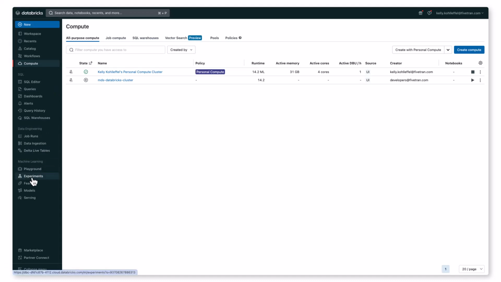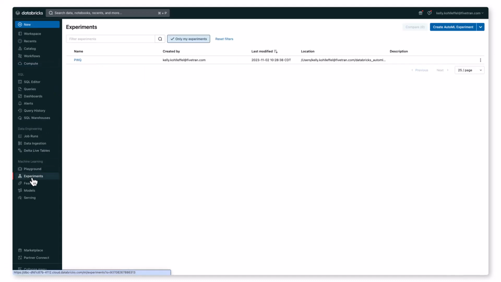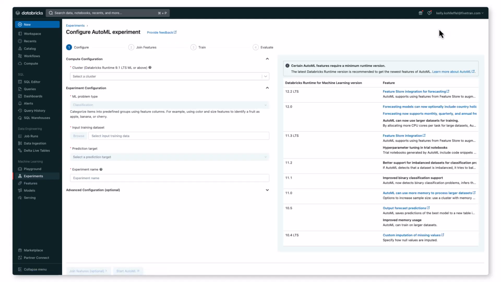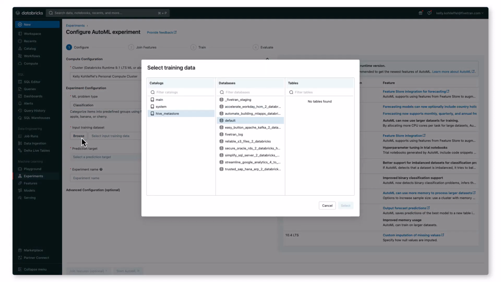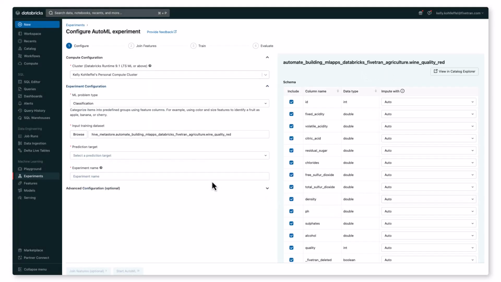If you haven't used Databricks AutoML before, it automatically applies machine learning to a data set. You provide the data set and identify the prediction target, and AutoML will prepare that data set for model training. I'm going to use that personal compute cluster that I created just a little bit earlier. I'm going to stick with a classification ML problem type, and then I want that wine quality data set that we just moved into Databricks with Fivetran a short while ago.